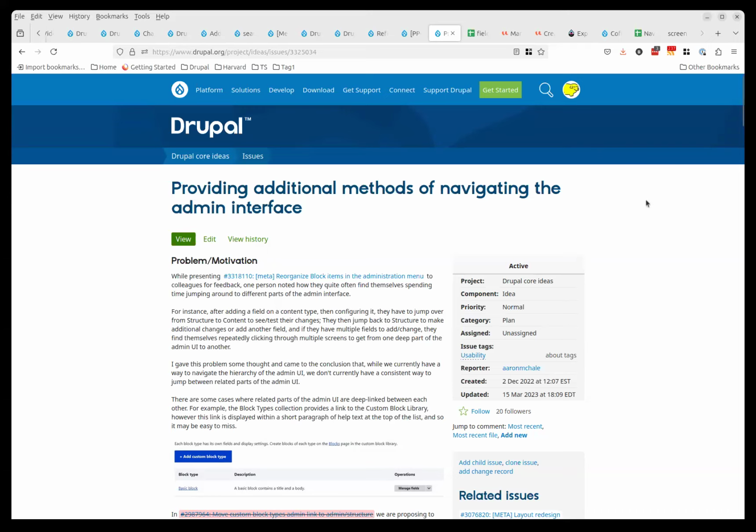Okay, so we don't need a new issue. We could start. This is the one you're talking about, right? Yeah. Providing additional methods for navigating the admin interface.